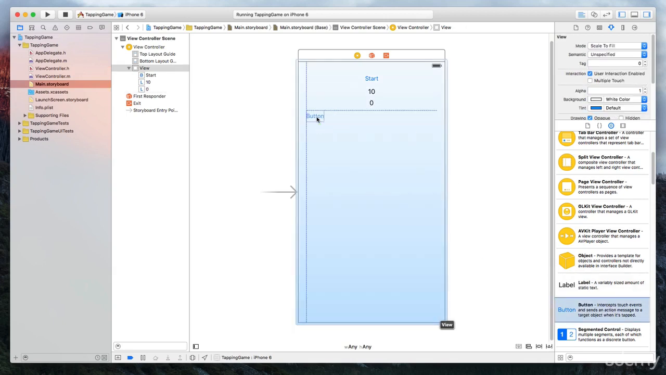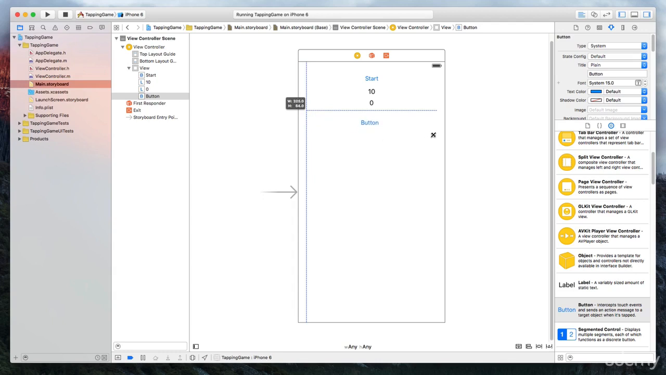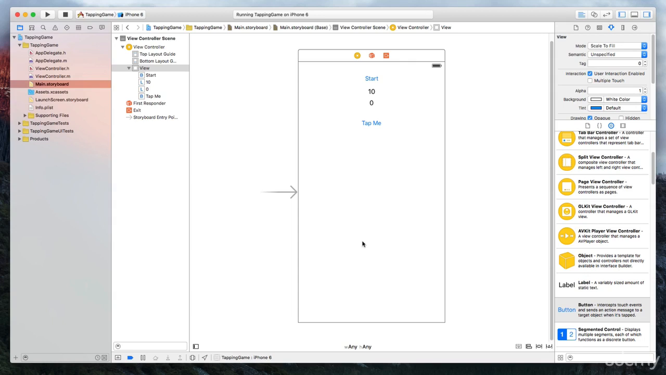And then we're going to have our second button, which will be the button that we use to tap to increase our score. So I'll simply name this one Tap Me. How it's going to happen again is we're going to press start. It's then going to start this countdown of our first label from 10 all the way to 0. And within that time, we'll have this button enabled so that once we press it, it will increase the score on our second label.